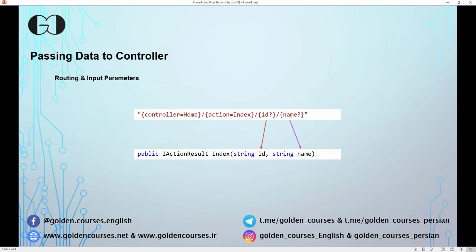The first method that I'm talking about is through routing and input parameters. If you look at this route, after the controller and action, I have two optional parameters, ID and name, and I can access those values through the parameters in the action method. Let's flip to Visual Studio and implement passing data to the controller.